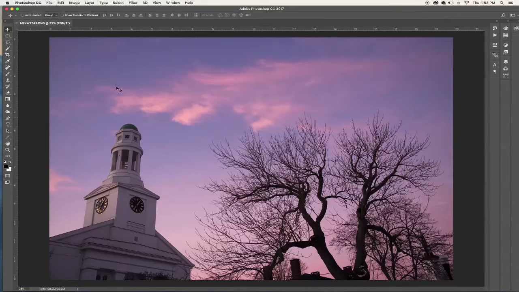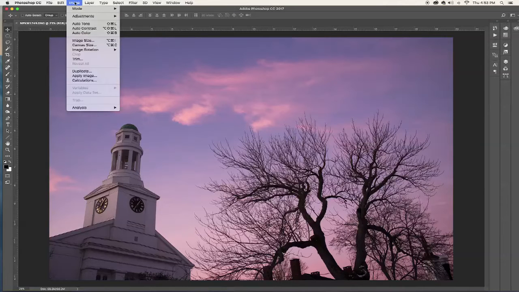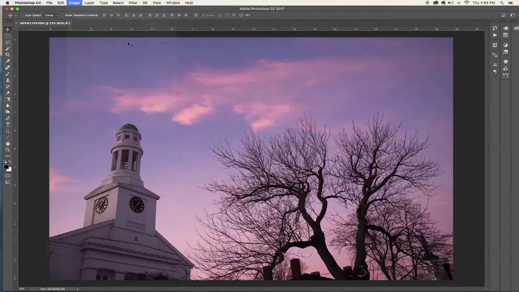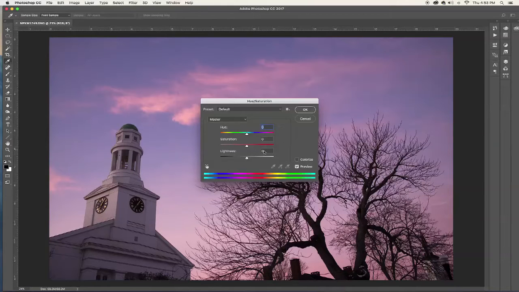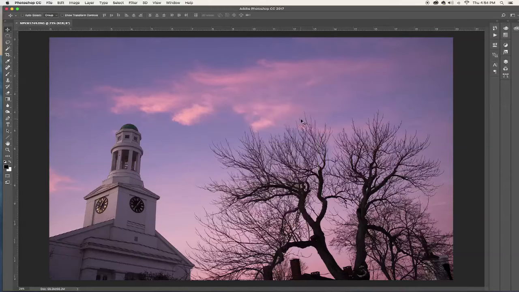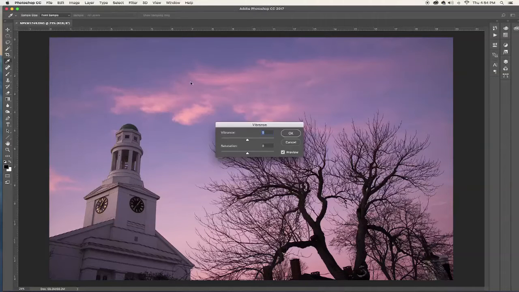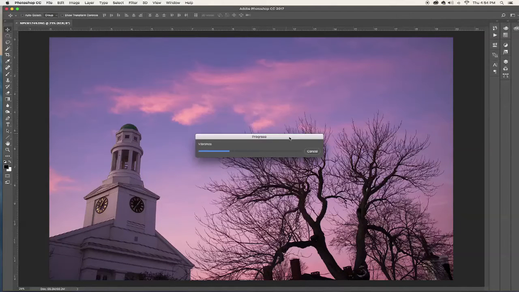Okay, here's the image. Now what I'm going to do here is go to Image Adjustments, and I'm going to play with the hue and saturation a little bit. Let's see. No, actually, I'm going to go up here and go to, where was it? Let's see, Vibrance instead. So I'm going to add a little bit of saturation, probably 15. I'm going to add a little bit of vibrance, at about the same amount. And that looks about right.